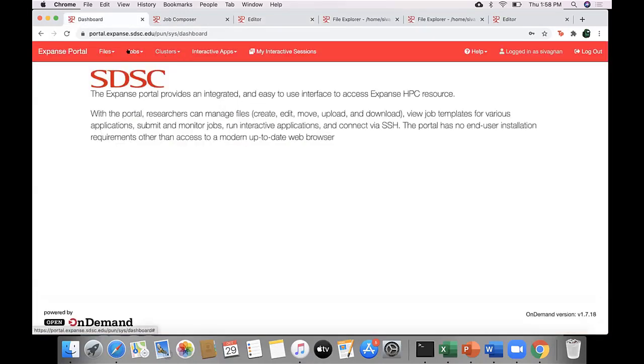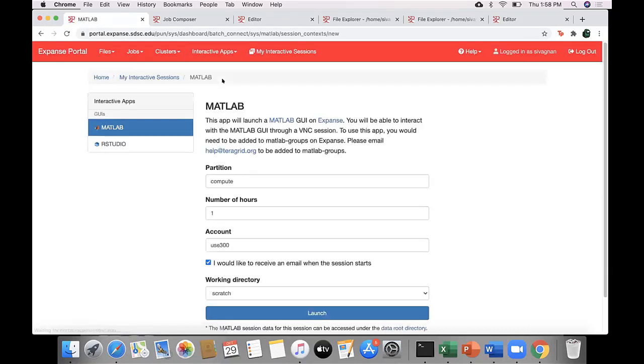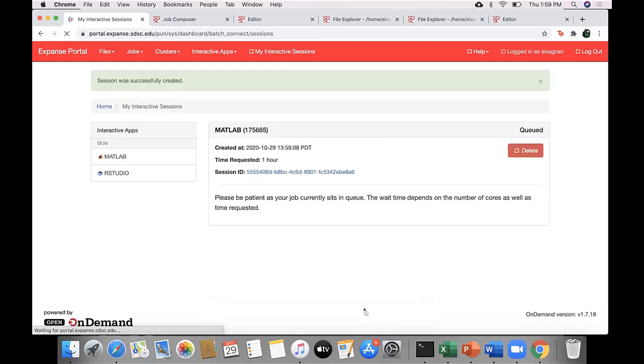So in addition to creating and submitting job scripts, you can also run interactive jobs. And right now, I'll just show a quick example of running a MATLAB job. Here you can choose your queue, the number of hours, what account you want to use, and where you want to launch the job from. And for this demo, I'll just launch it from my Lustre scratch directory. And I'm just running it for 1 hour. And once it's queued, it'll show up here.